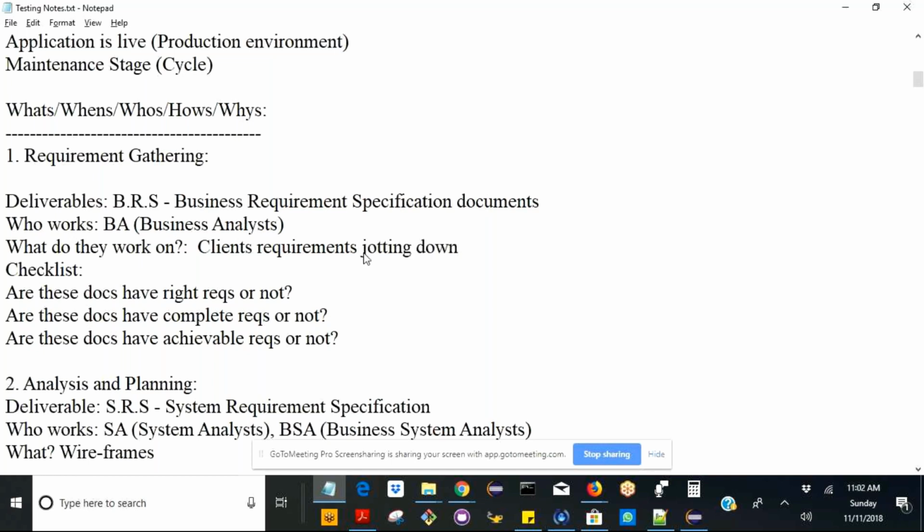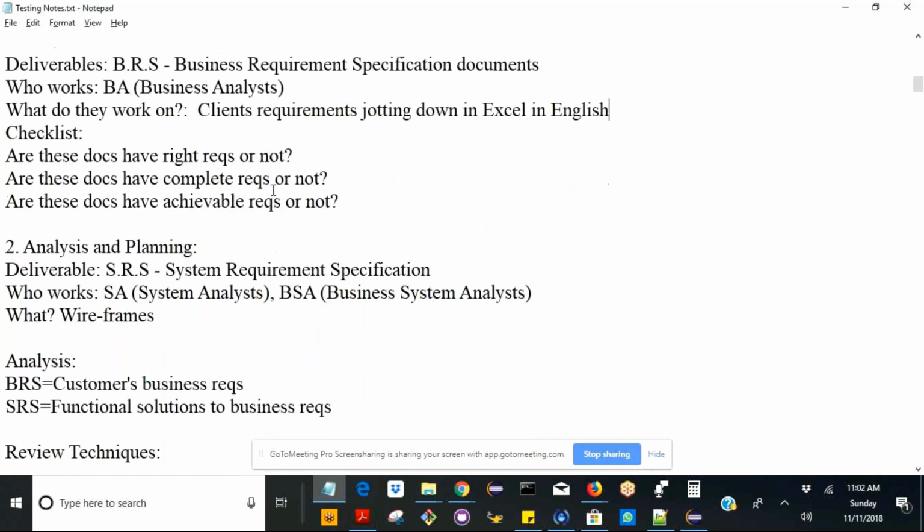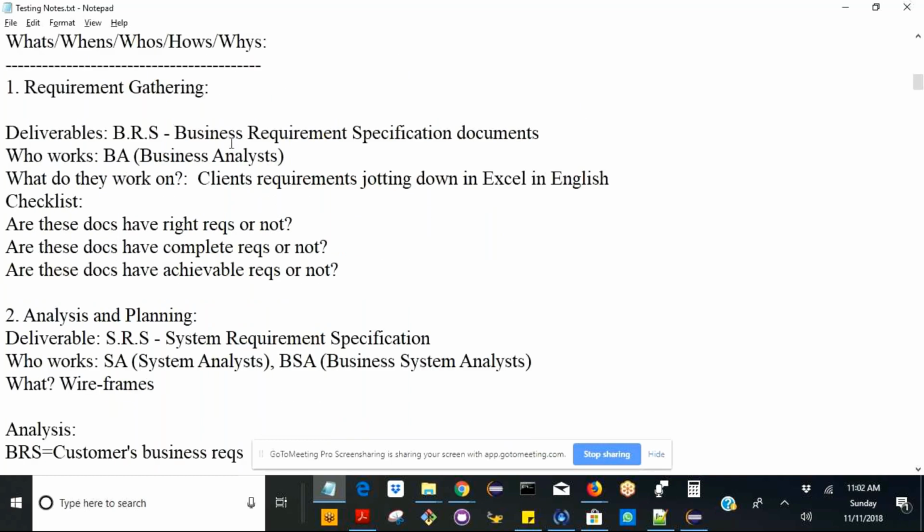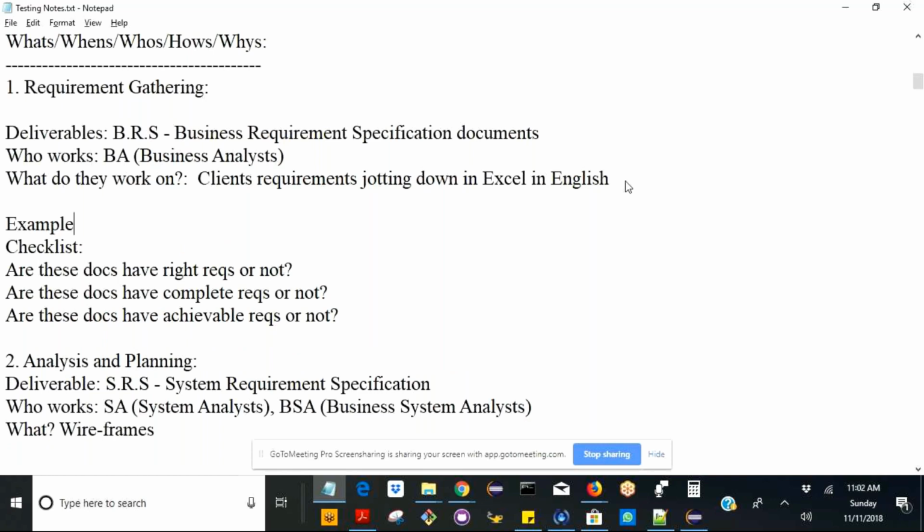You know what jotting down means? You just write them down in Excel or whatever software in English. That's it. No diagrams. So the BA is going to write the functional requirements or other kinds of requirements as just written English in Word files or Excel files. So all the UML diagrams, for example, are designed by the architect, right? Exactly. You understood correctly.